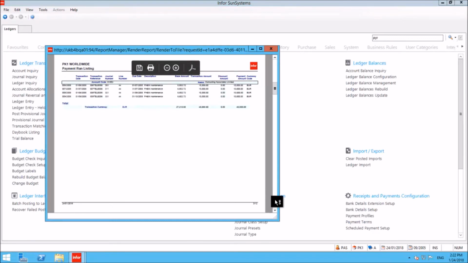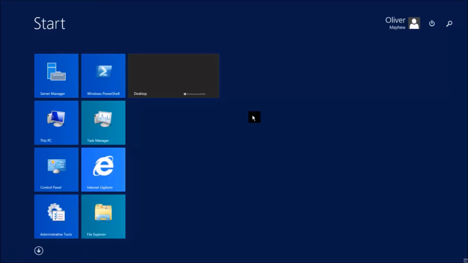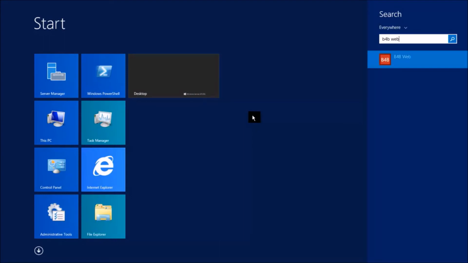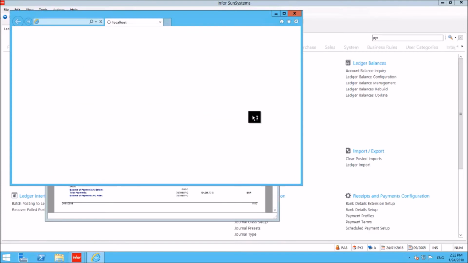And we can see here as part of that, a number of euro invoices have been settled. So again, we've got 10 euro invoices for around 104,000. So this time I'm going to launch the B4B web application in my browser to demonstrate how we can also access those key payables functions through our web browser.